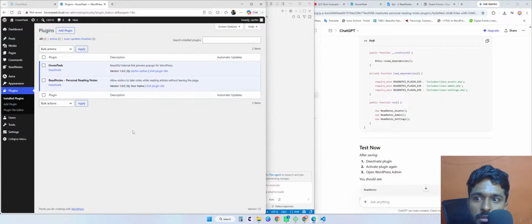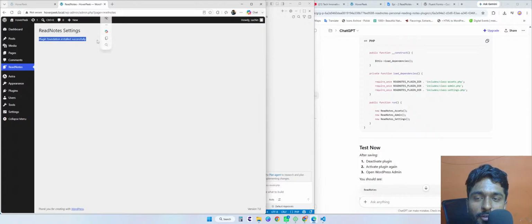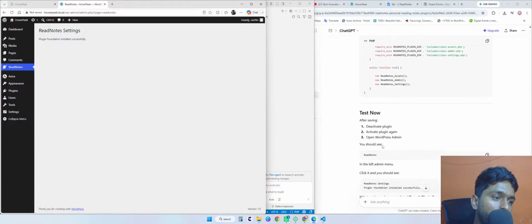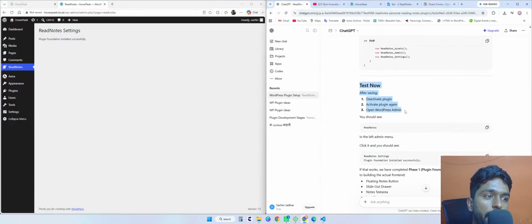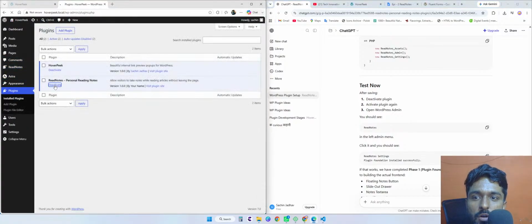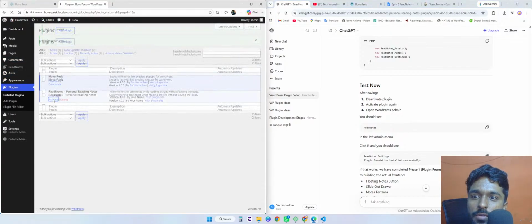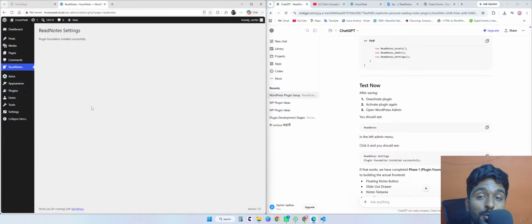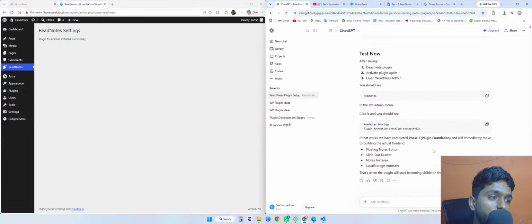Now do you see anything here? I do see, right? So now I can't go back, but you will see Read Notes is added here, right? If I click here, it says plugin foundation installed successfully. Right now there is nothing else added because we just added some settings menu inside the WordPress admin panel, right? Now, deactivate the plugin, activate again. Once I deactivate, you will see this is gone. See, it is gone. Once I activate, it is coming. So that means it is working, right?